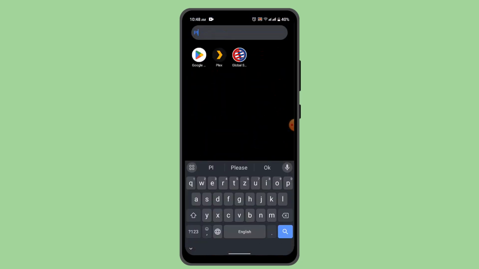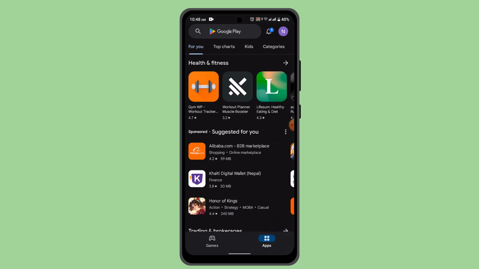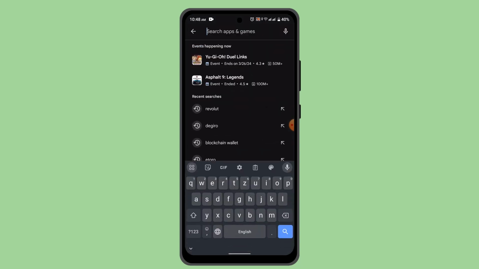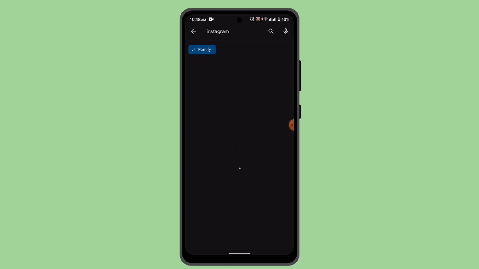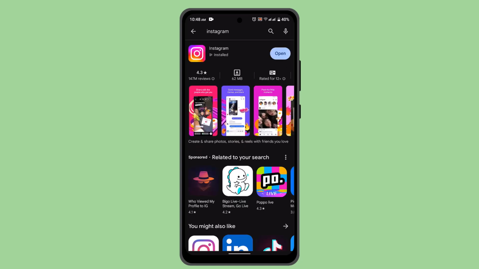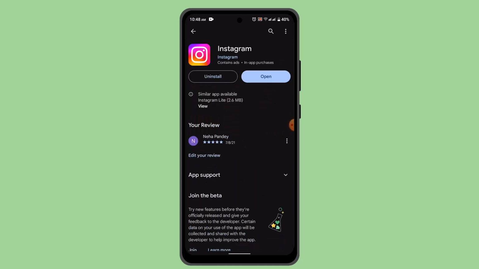Go to the App Store or Play Store, and from here you have to go ahead and type in Instagram in the search box. Here you can see this is the particular application that is already installed. In order to delete it, you just have to click on the uninstall button, and there will be a confirmation. Go ahead and tap on the confirmation and wait for the application to be uninstalled.